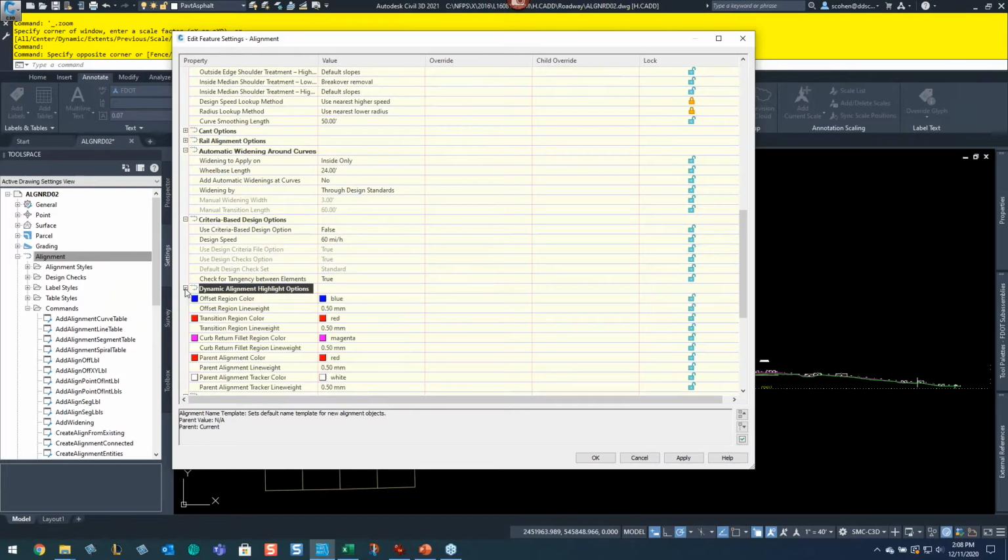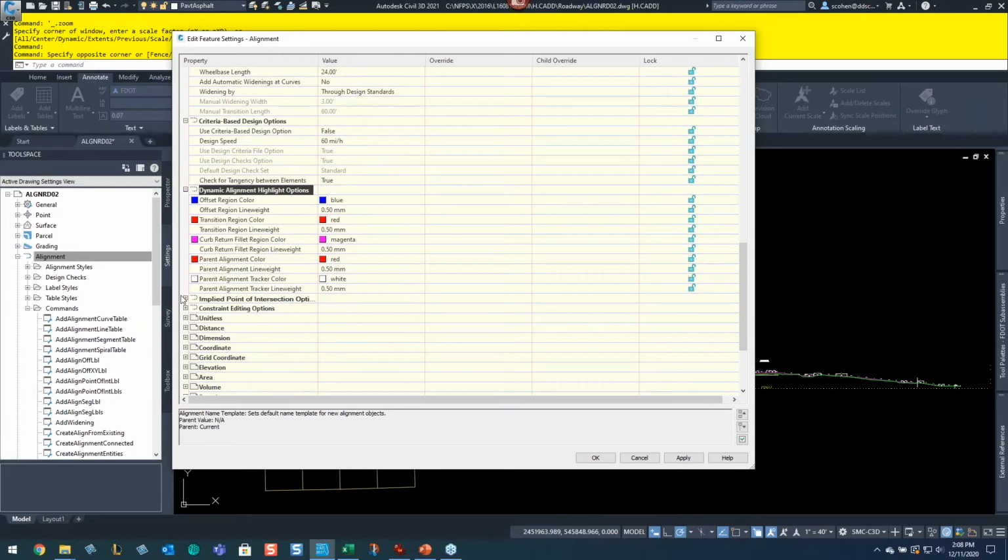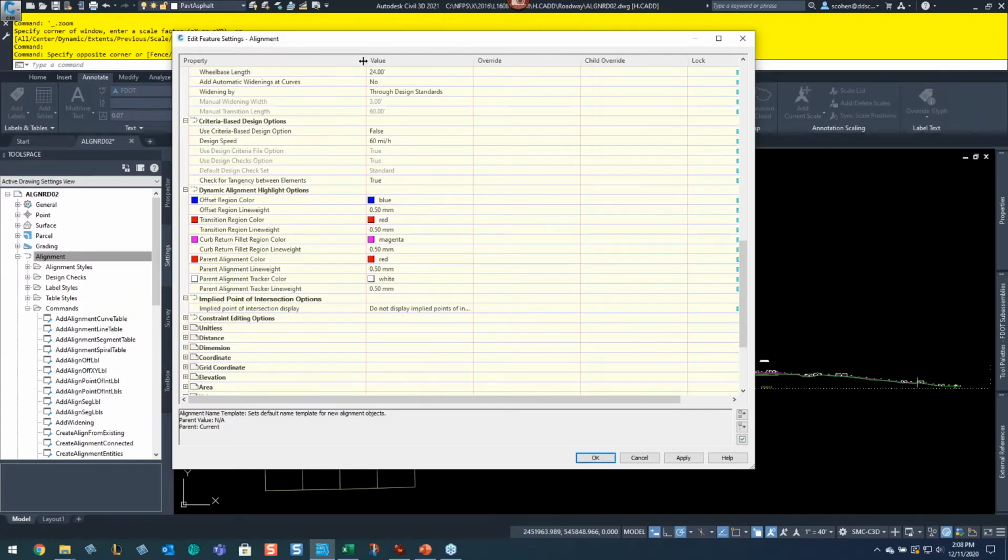One feature I do want to point out specifically is this implied point of intersection options here. This is one you want to make sure you set properly. Right now, this is set to do not display implied points of intersection. So those are PIs. I recommend you definitely put this on at least individual or change in alignment direction, because this way your PI grip will appear even if you create your alignment.